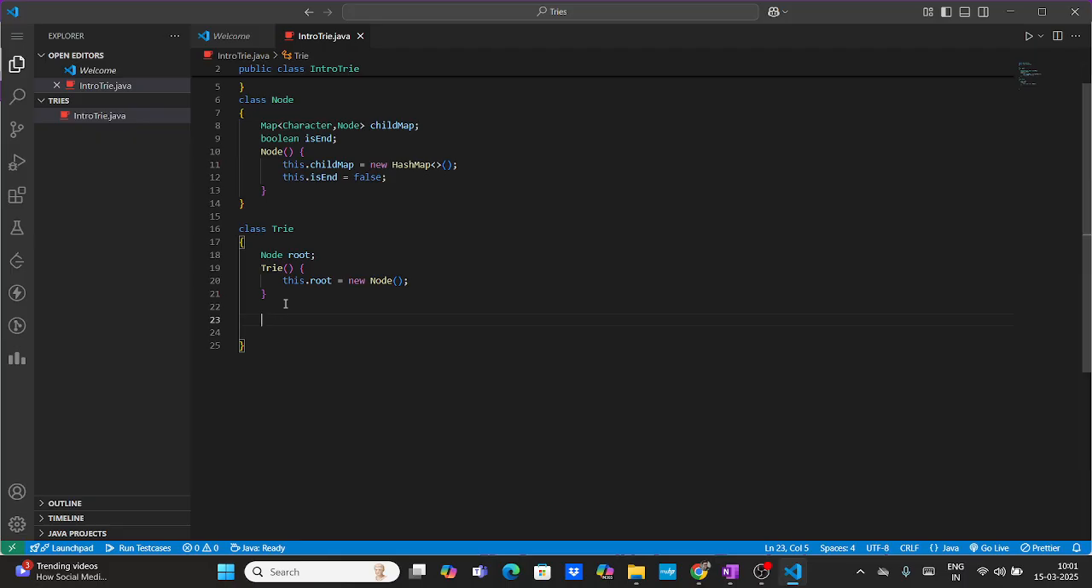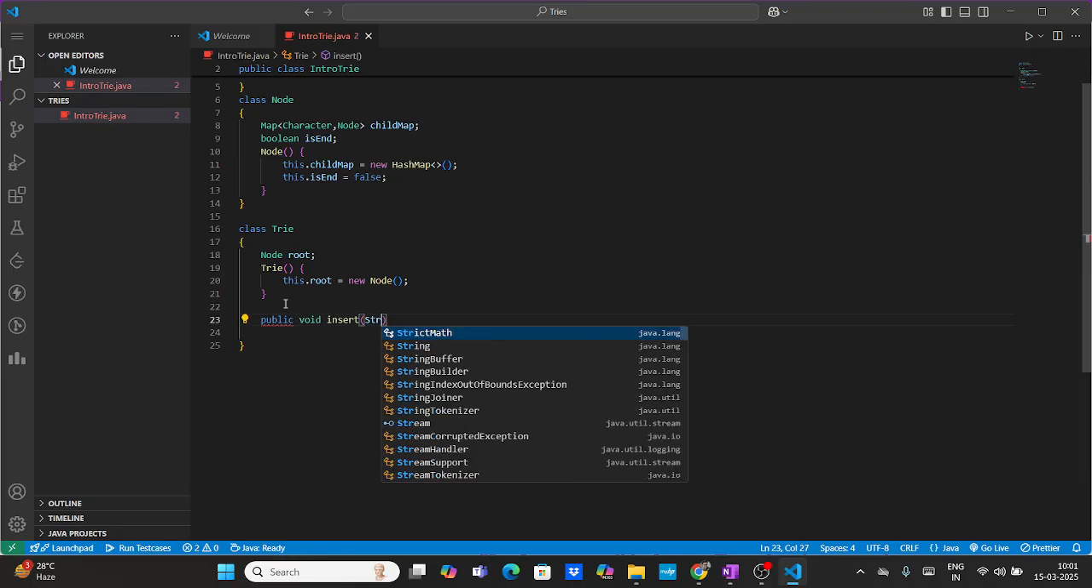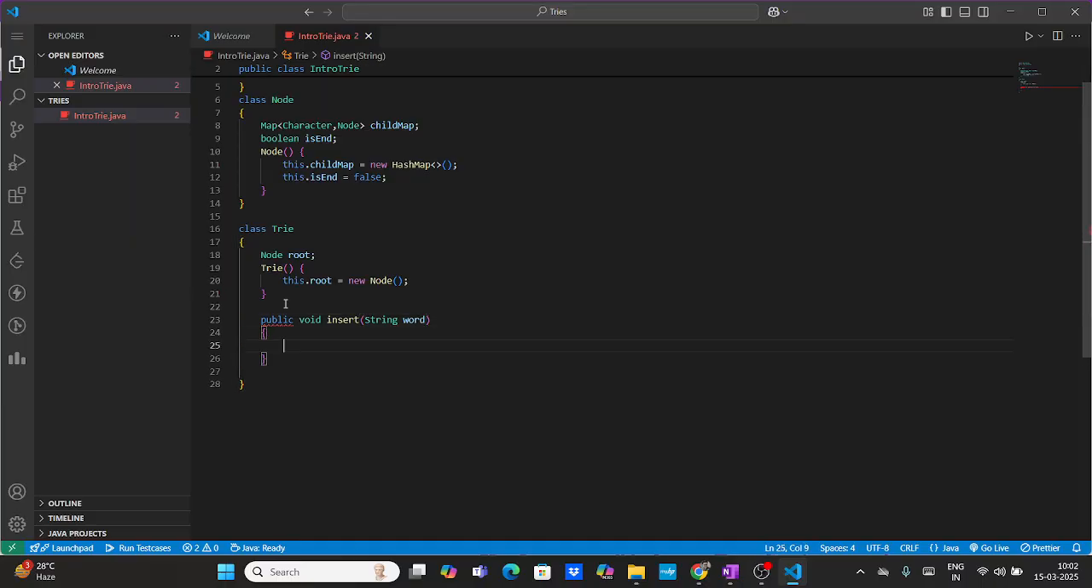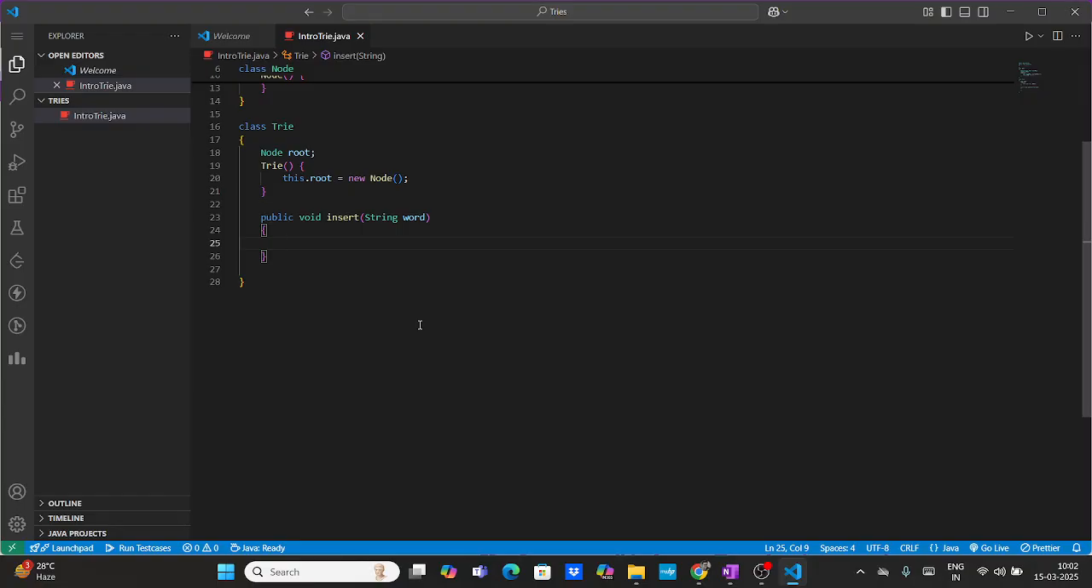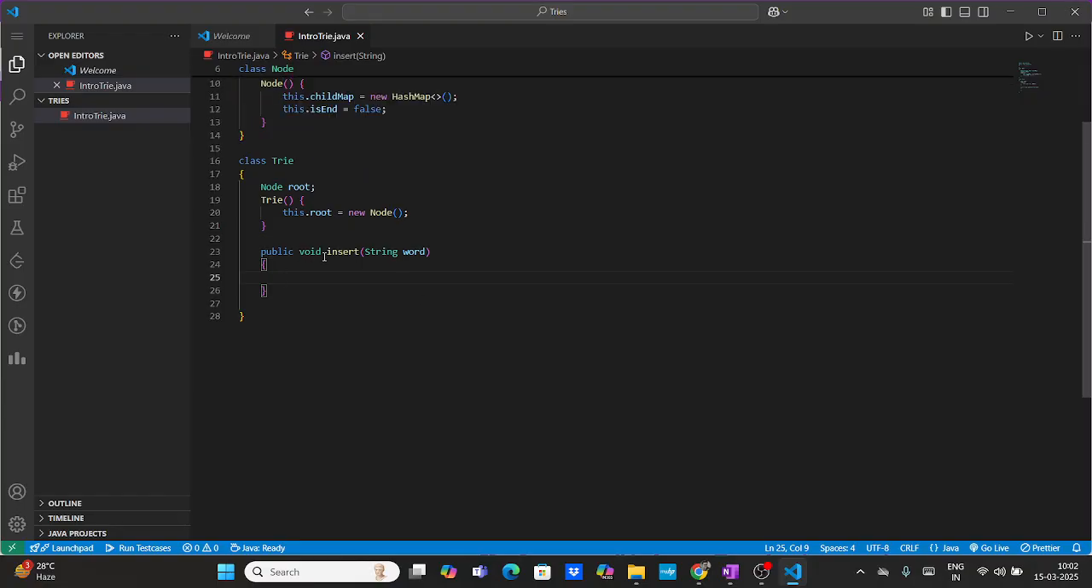We need to support addition, or the insertion, of words. So: public void insert(String word). We have to insert the words in a trie data structure. Now remember what I just told you: we always start from the root node, right? So the current node is equal to root, that is, we start from the current node.